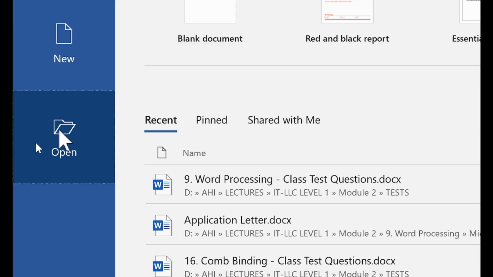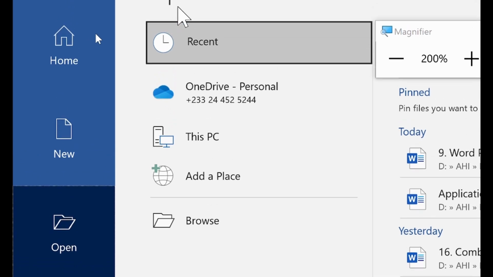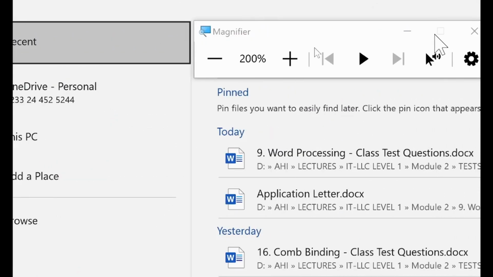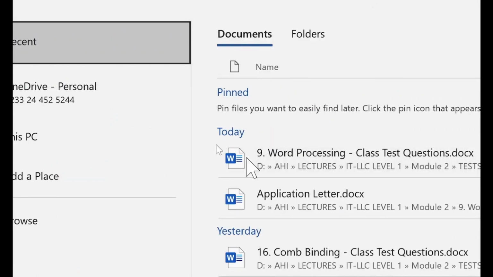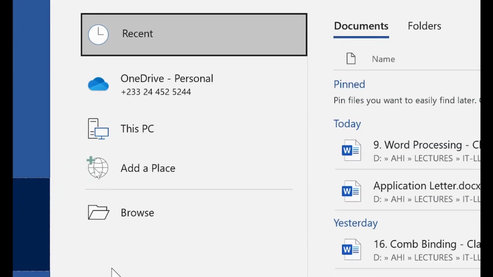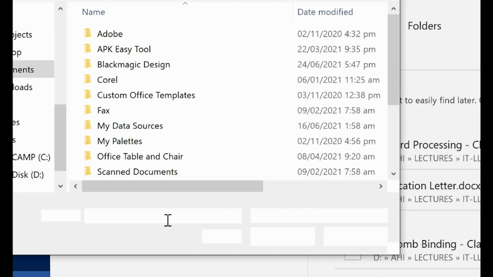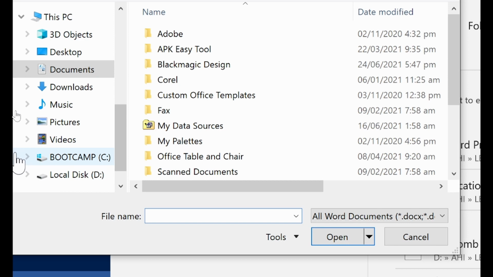So I'll actually click on it, and when you do that, it will show you this window here with some of your recent documents and some of your locations. So I will just click on browse. The easiest way of finding your document is to click on browse. So I click on browse and I'll look for it from where I actually saved it.